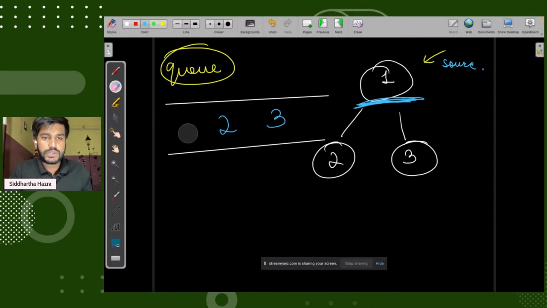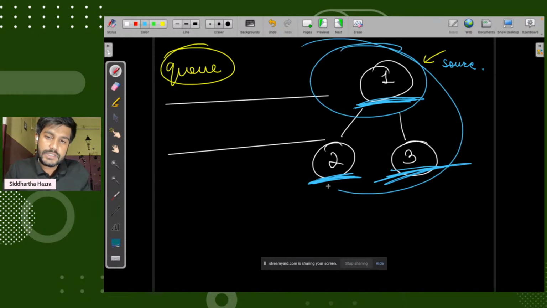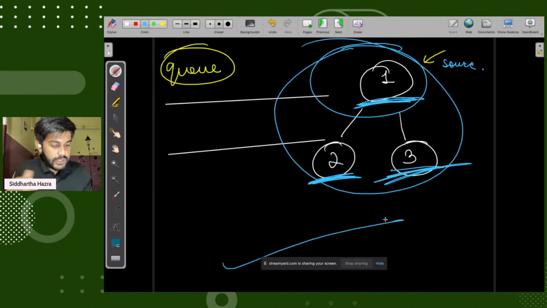Then we remove the source, then we see 2, first we visit it, then the neighbors of 2 which are unvisited. The neighbor of 2 is just 1 which is already visited, so we won't do anything, we will just take it out. The neighbors of 3 which are unvisited, there is no one, so we would simply visit it. So now you can see that we were able to visit like this, then visit like this. Seems like level order traversal. Yes, absolutely, this is a kind of level order traversal.